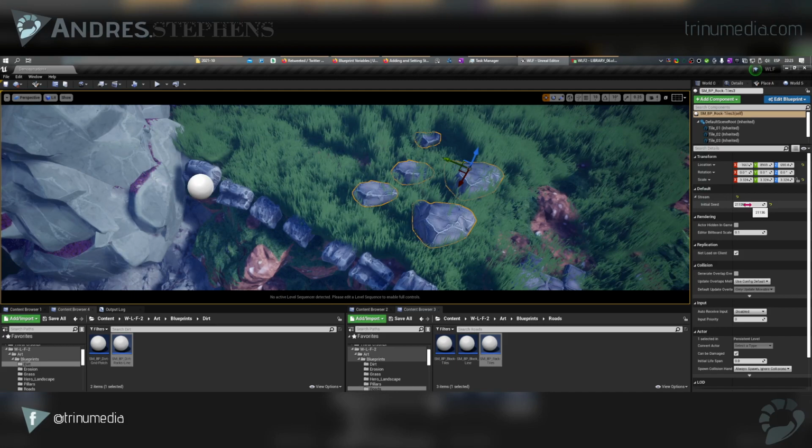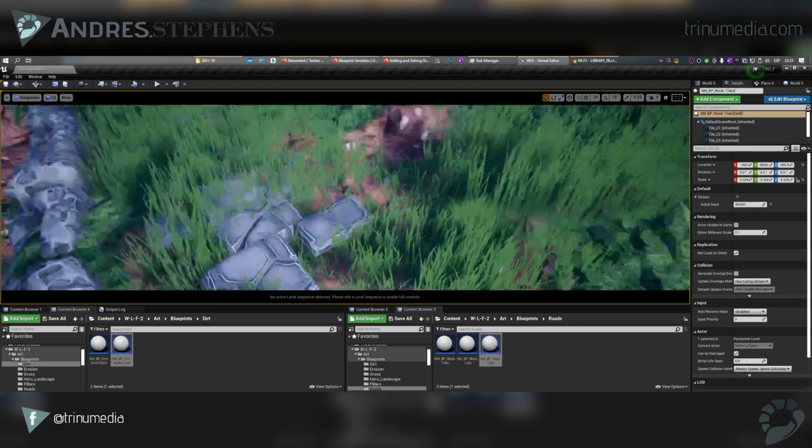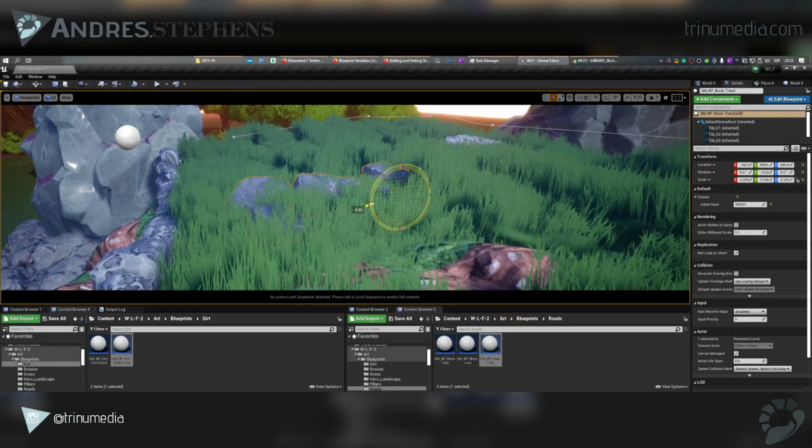for landscape texture. Its own seed, something that you can quickly use.